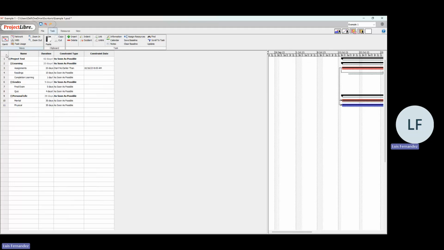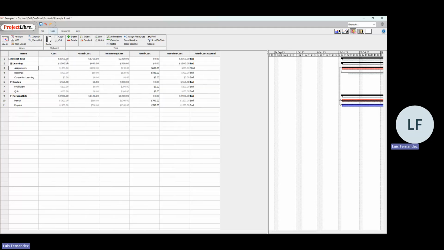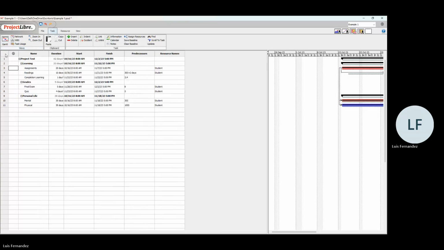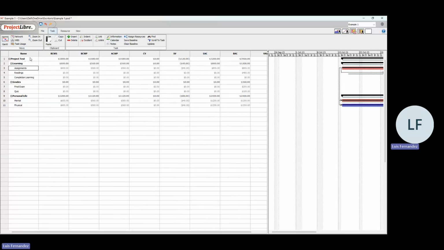constraint dates, as soon as possible, only to modify a bit, cost, and set. As you can see, how much money I have: actual, remaining, fixed cost, the actual cost, and the baseline. The default view, you can almost attach any other column, the earned value.